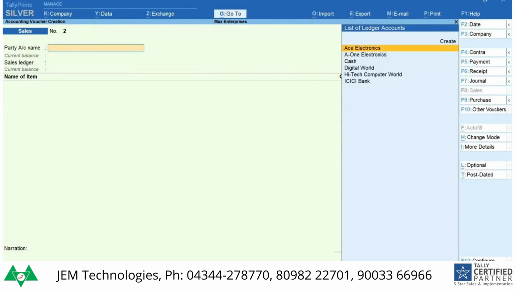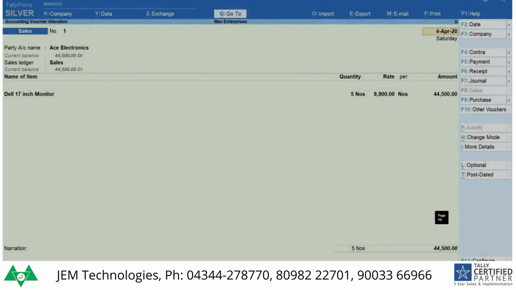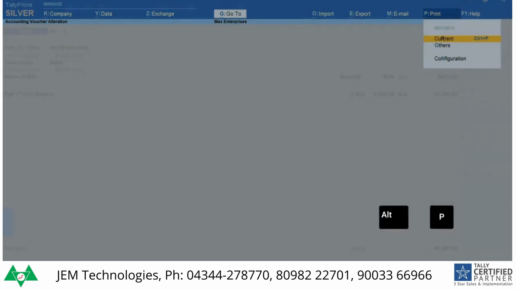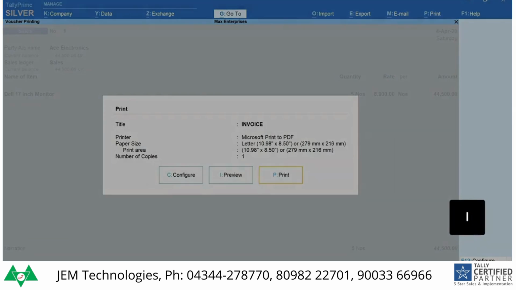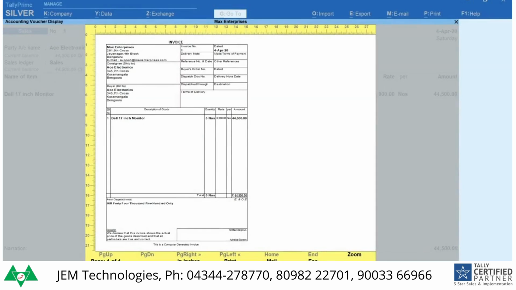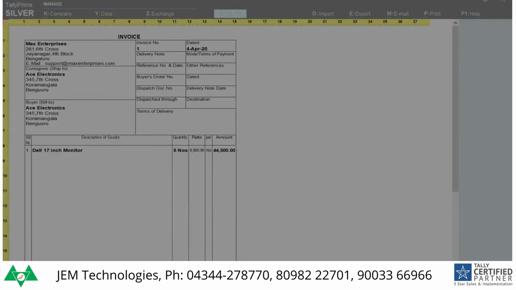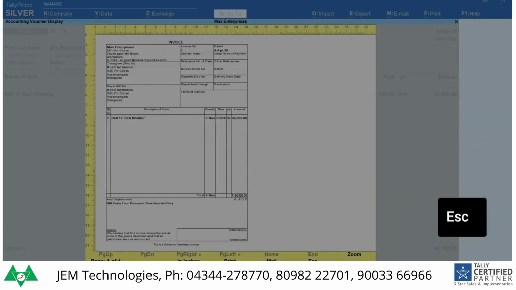If you want to print the invoice for this voucher, press Page Up. The previous voucher is shown. Press Alt plus P to print. Select Current. If you want to see the preview of the invoice before printing, press I for Preview. Press F4 to zoom. Press Escape to exit the zoom mode.